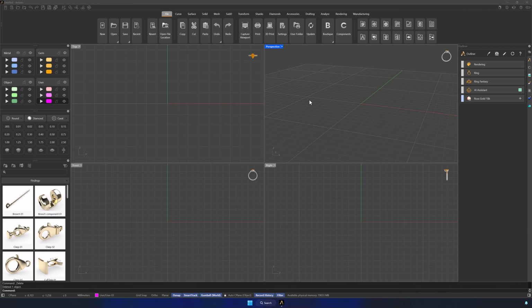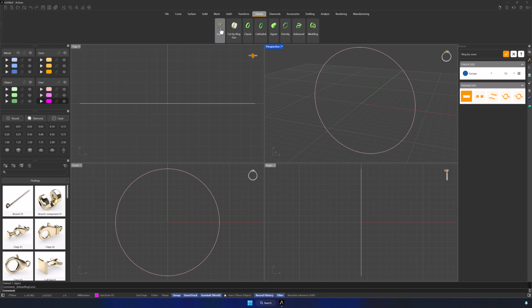To begin this tutorial, we'll create a reference curve. Go to the Shanks tab and click on the Curve command. Select Europe and a size of 53.